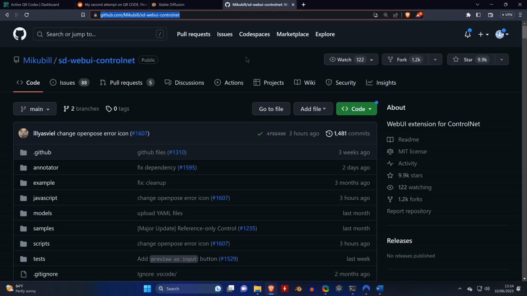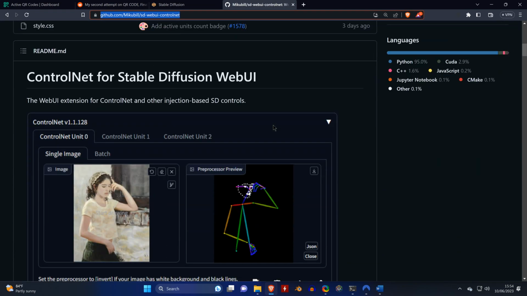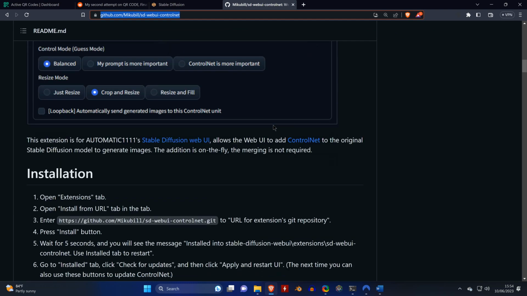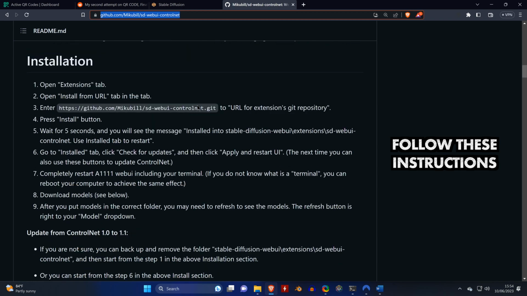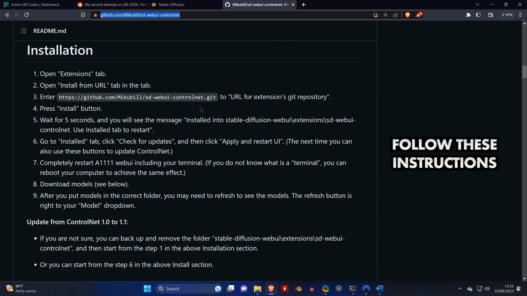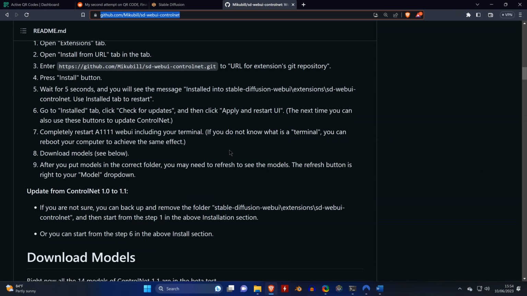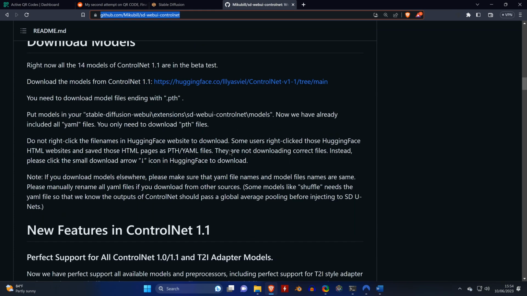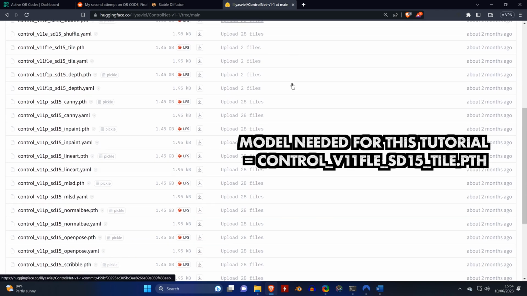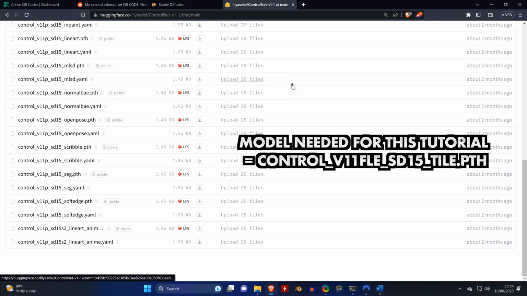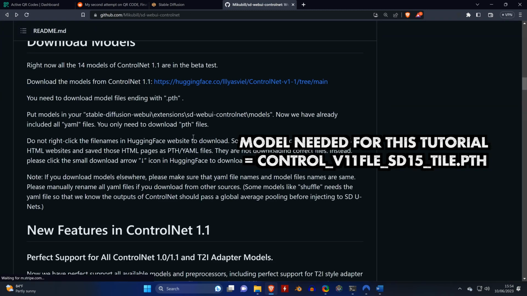While it's installing, we can open the URL in a web browser, which takes us to the Git of ControlNet, which has some detailed installation instructions. For example, you should restart Automatic 1111 once the installation has finished. But you also need to download some models. For this tutorial, you only need one model. The name you see here, it's Control-V11-FLE-SD15-Tile. And you need to download this and put it in the Web UI ControlNet Models folder.